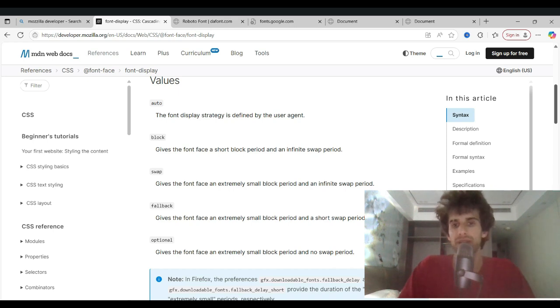So auto is defined by the user agent, so the browser that you are currently using defines how the font will be displayed, and that's the default option. Then, to understand the rest, we need to understand how the rendering of a font works in general. There are 3 periods: the block period, the swap period, and the final period, success or failure.